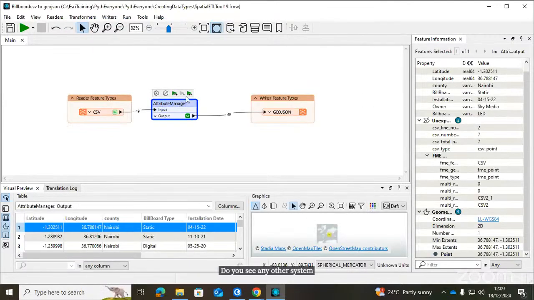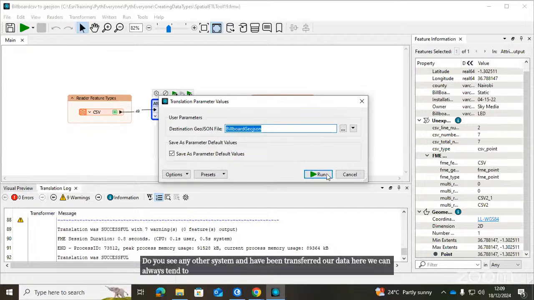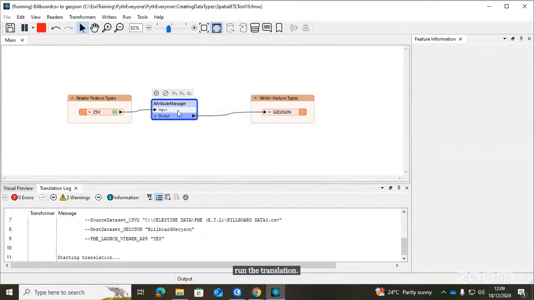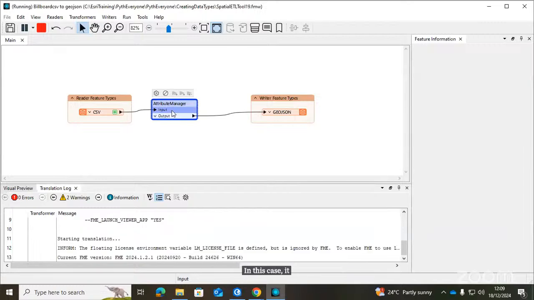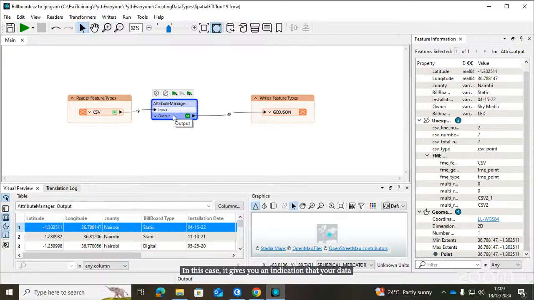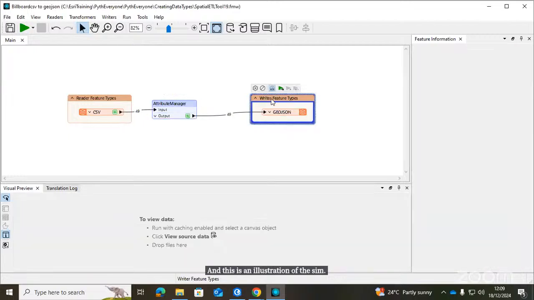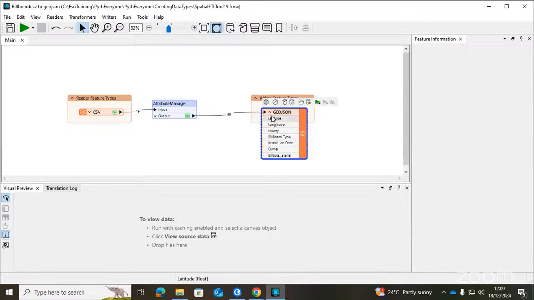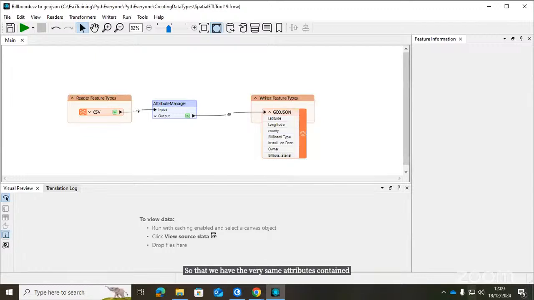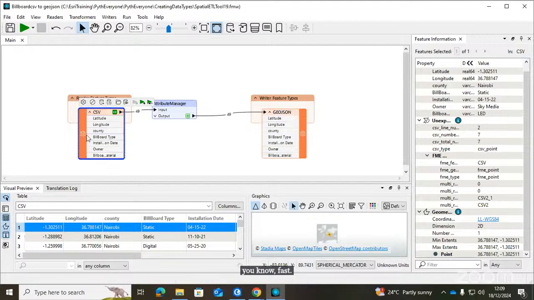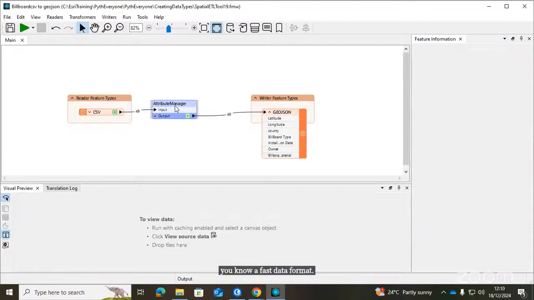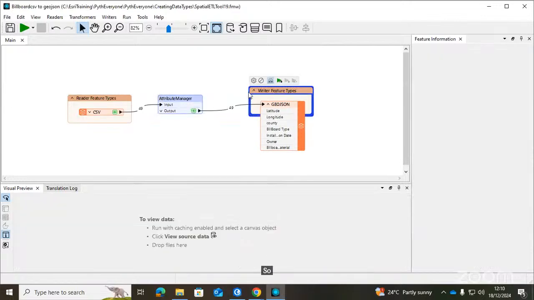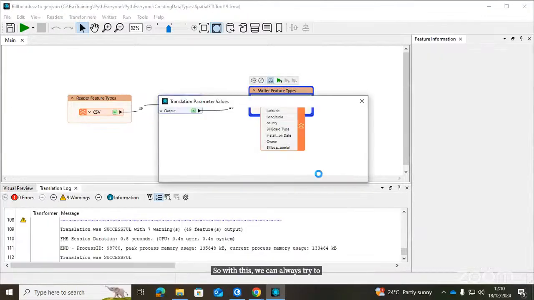And having transferred our data here, we can run the translation. In this case, it gives you an indication that your data has been transferred into the next step. And this is an illustration of the same. With this, we can always confirm that we have the very same attributes contained in our first data format. So with this, we can always try to run this here.